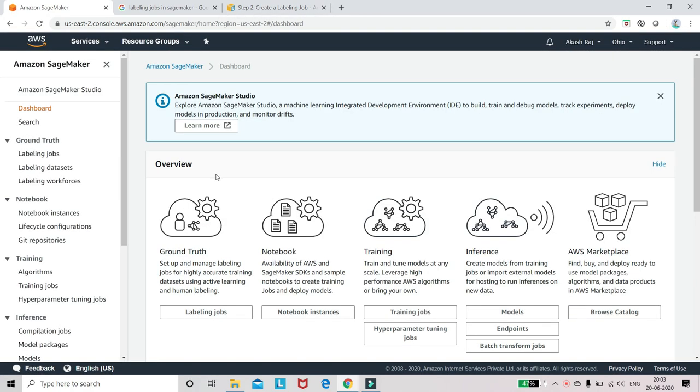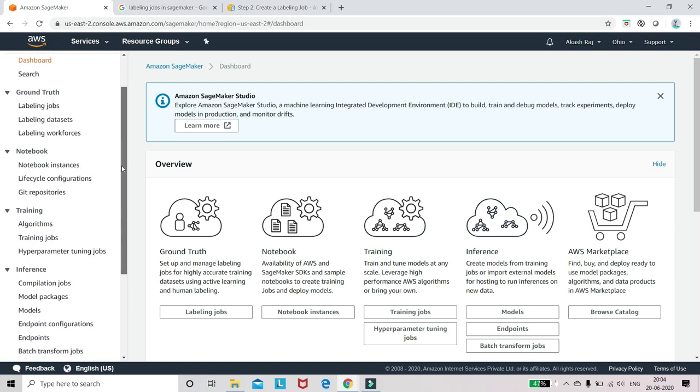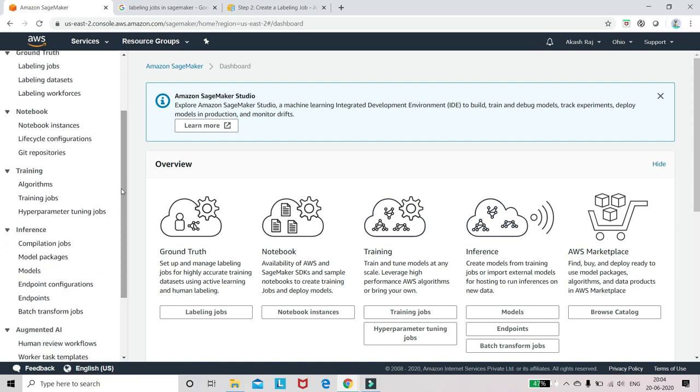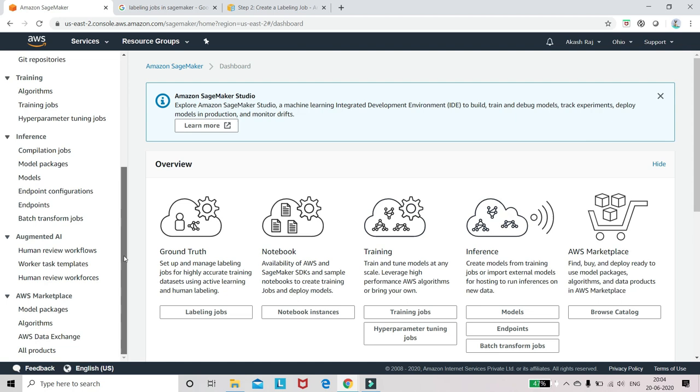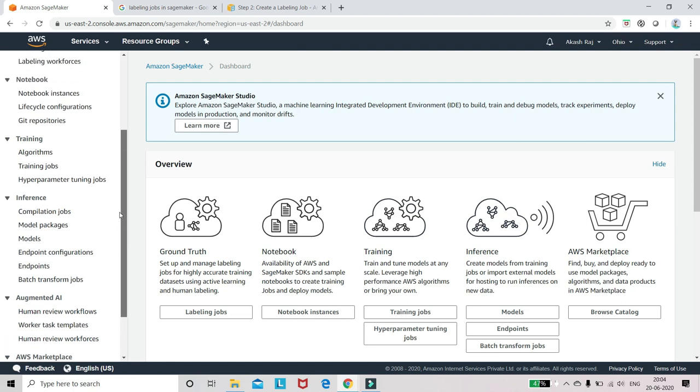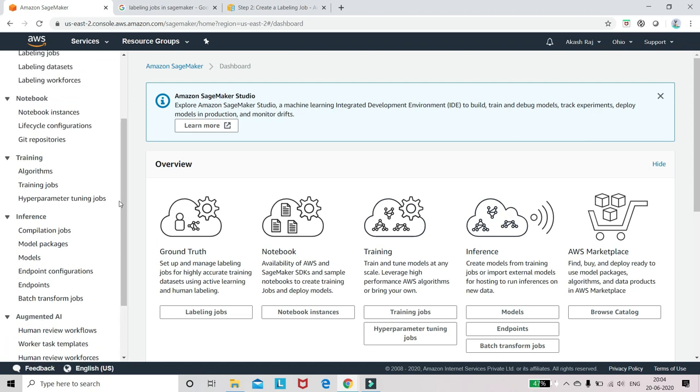So once we are here, we can see on the left hand side we have so many options. So I will just give an overview of each and every category of services provided by SageMaker so that we get a good idea of where to start and how the things work. After this video, we'll build upon each category by category and learn the system.